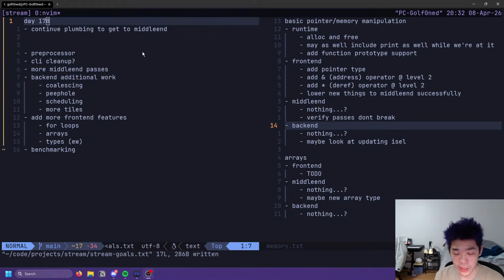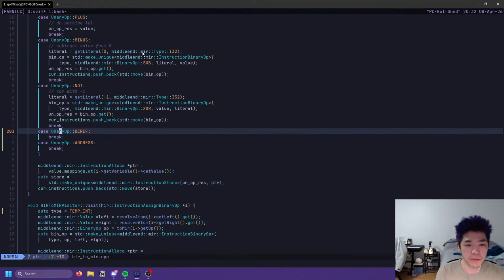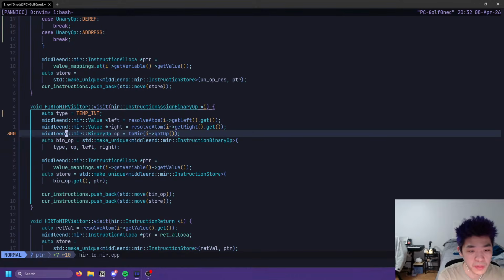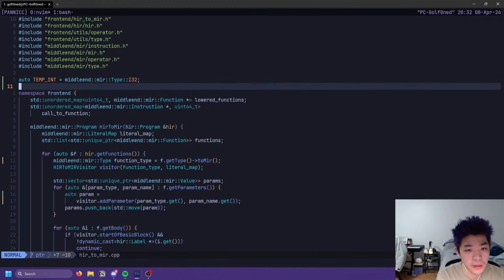Last time we continued doing a little bit of middle end plumbing. I think we did the redesign of the data structures and started threading them through HIR, and we got a lot of the AST to HIR done, I believe. Now the only plumbing we need to do is going from HIR to MIR. And I believe we ran into a pretty pesky problem last time, specifically concerning this temp int thing.